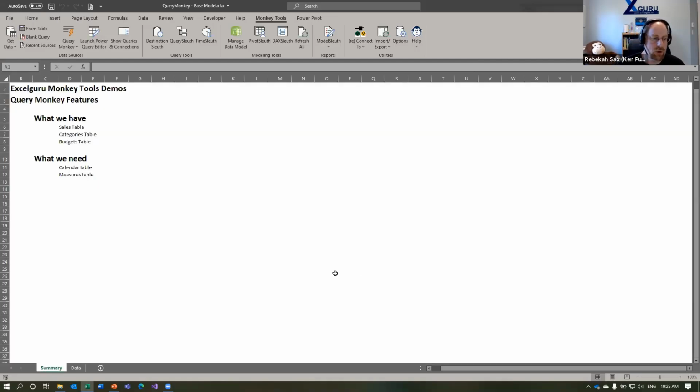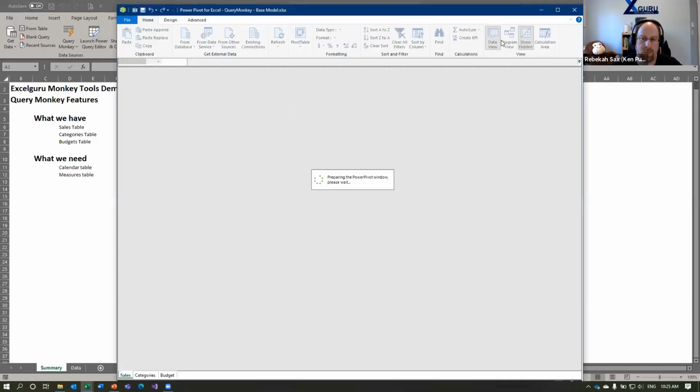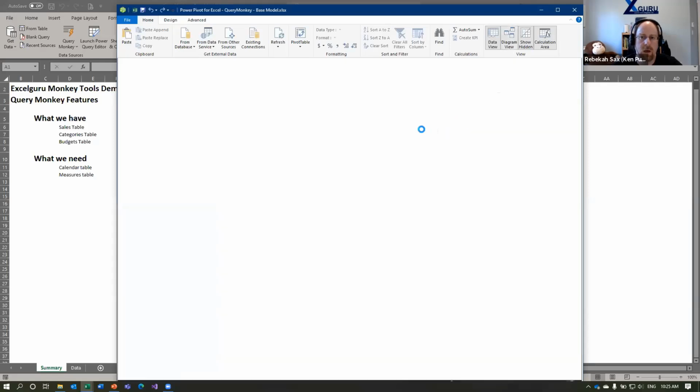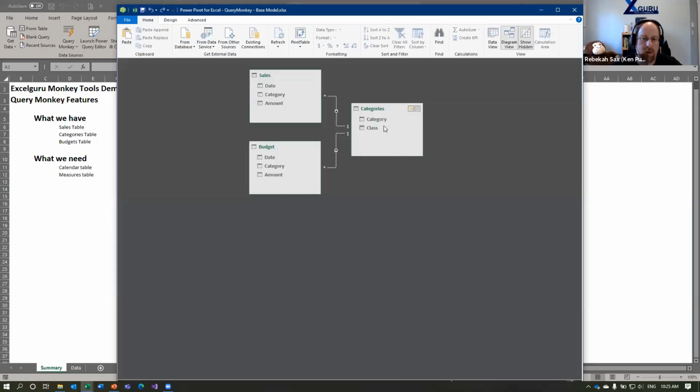And I'm just going to show you really quickly what we actually have here. I have a very simple data model inside this file. If I take a look at the Power BI data, or the Power Pivot data model behind this, you'll notice that I have a categories table. It's linked based on the category field to sales and linked on the category field based on budget. But I'm missing a couple of important components to what I'm actually dealing with if I want to build a pivot table to be able to slice by date.